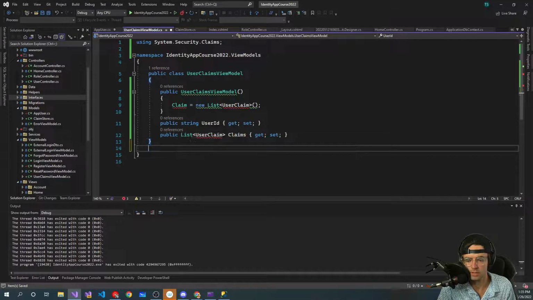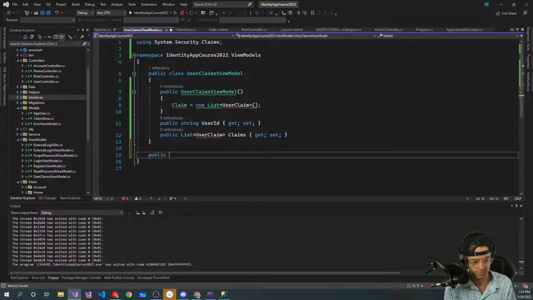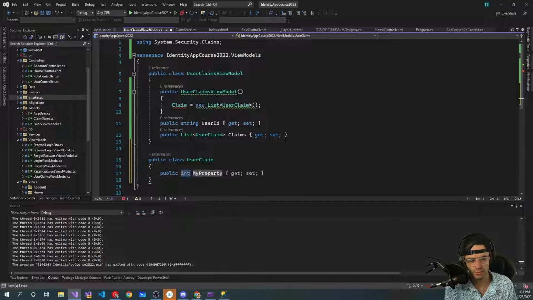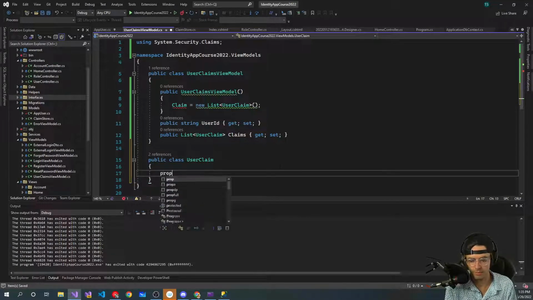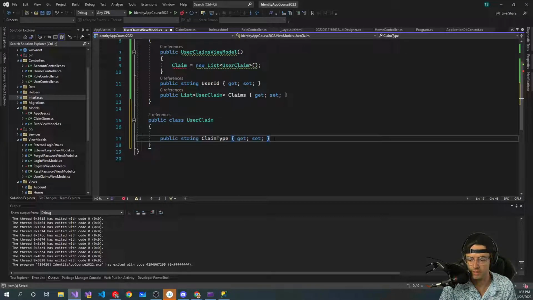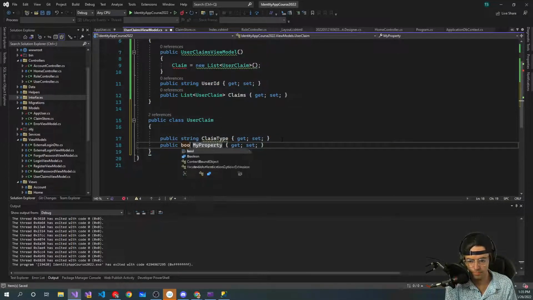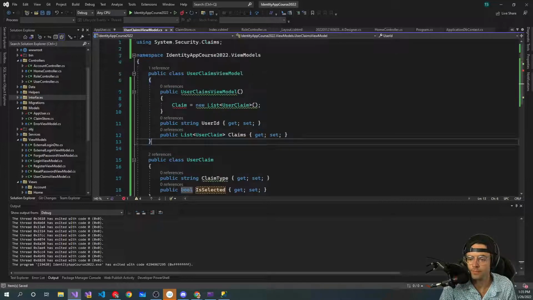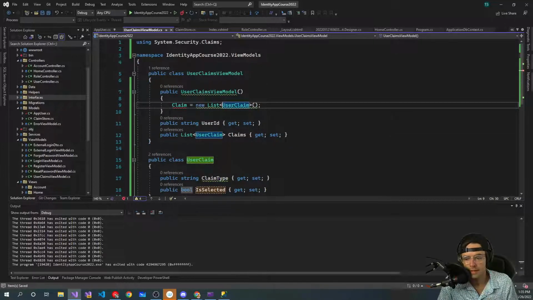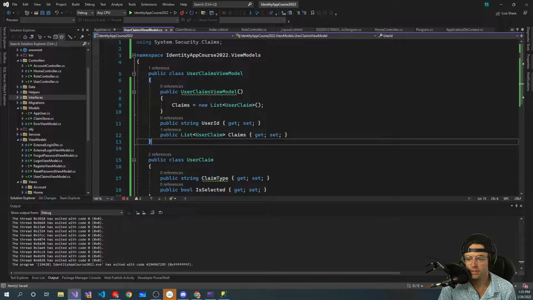Next, we're gonna go down here and we're gonna actually create that user claim. So we're gonna go public class UserClaim. Then go down here, we're gonna bring in prop. We're gonna have a nice little string. Then we're going to have the claim type. Then we're gonna go down here and we're going to have IsSelected, and I accidentally deleted it. Prop bool IsSelected. And this needs to be claims because that is a list of that.